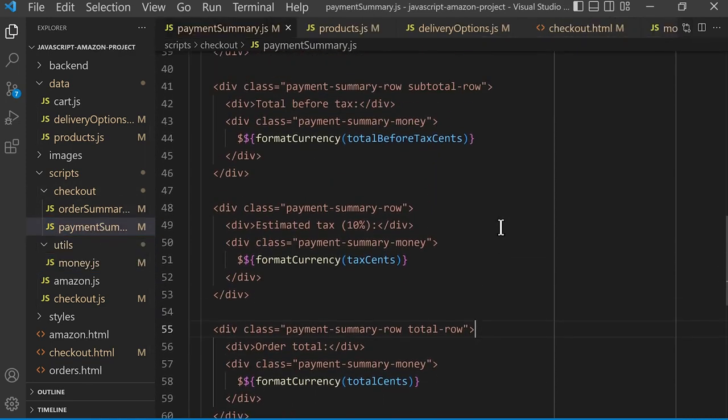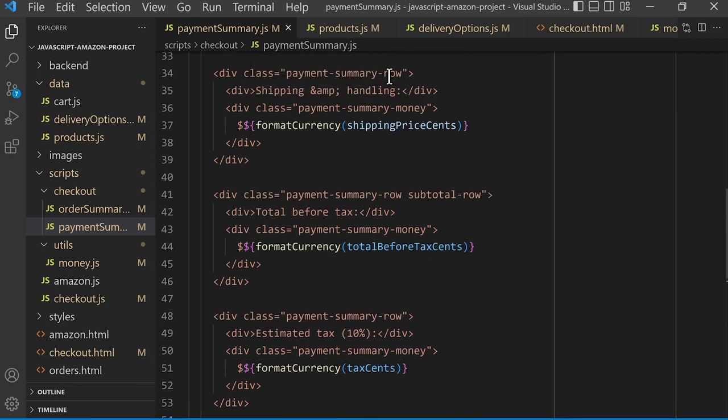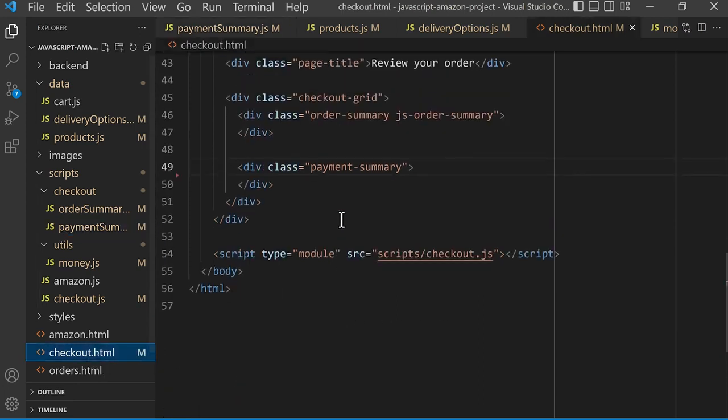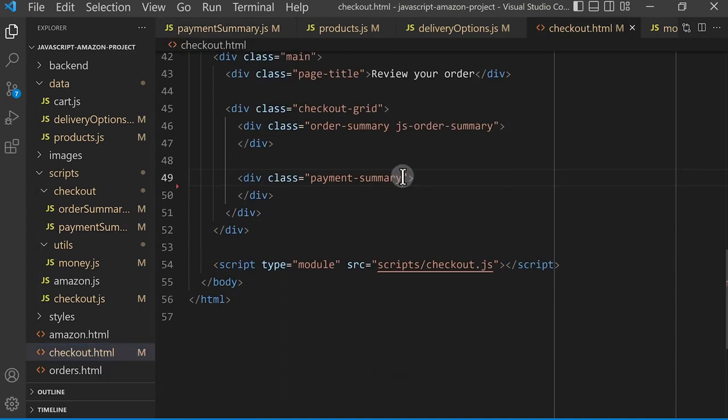So now that we generated all this HTML and inserted our numbers into it, let's put this HTML on the page. So inside checkout.html, let's give this payment summary another class, js-payment-summary. And then we'll select this using the DOM. So now let's save this file.